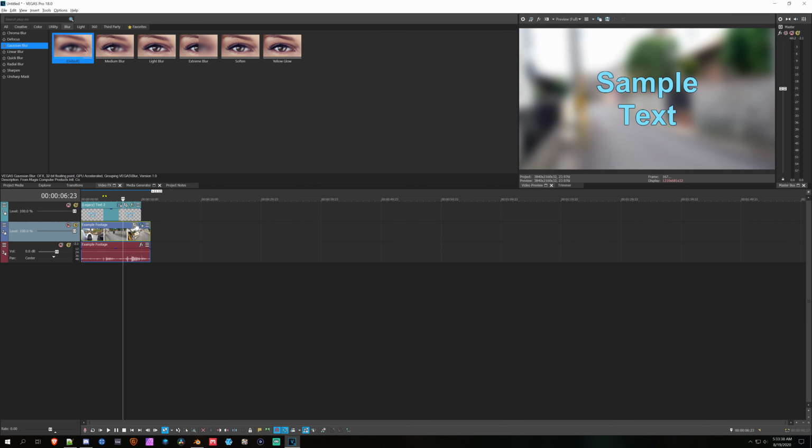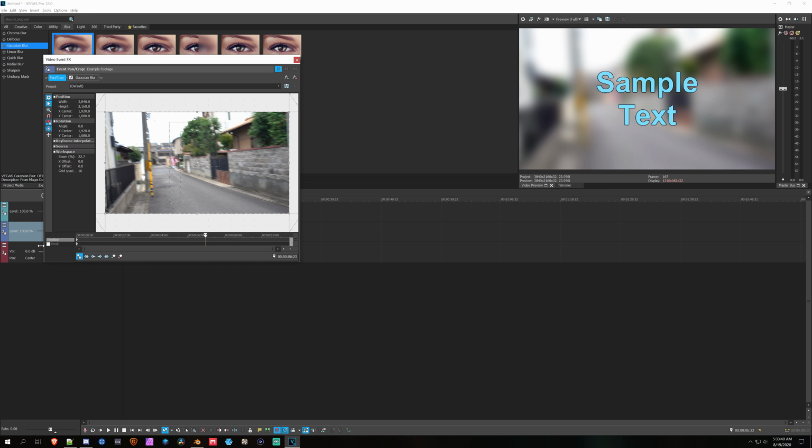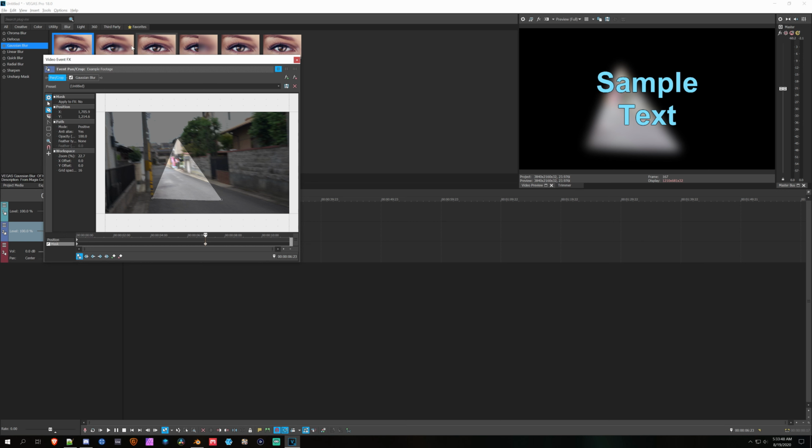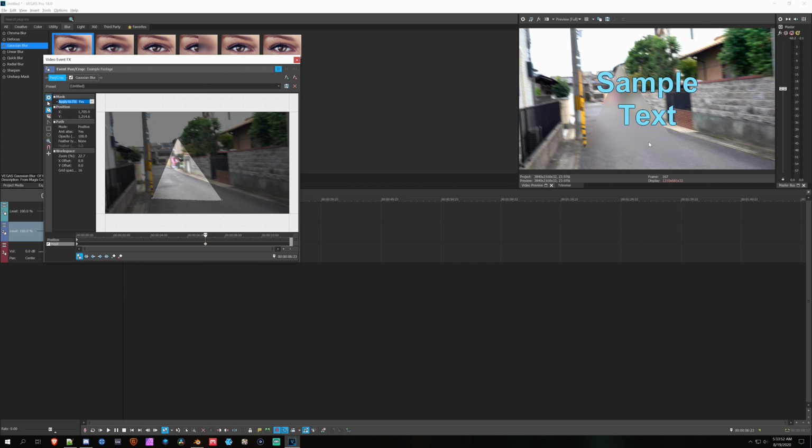Masking can be applied to either the video or the effect level. For example, if I create a mask, normally, by default, it will punch a hole in the video. If I change this to yes, it will isolate the effect to this part of the mask only.